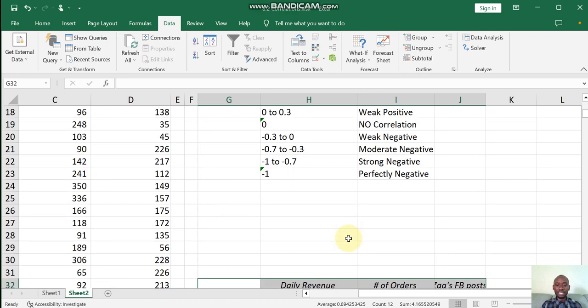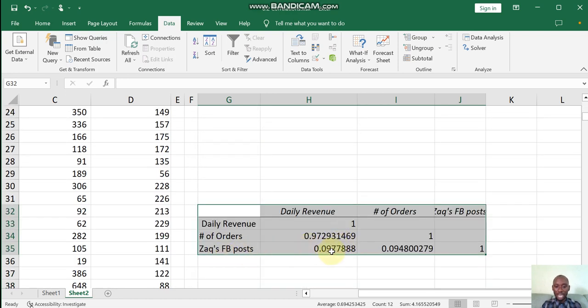So now, in this case, since we are having 0.094, this tells you that the number of posts made by Zach does not determine the daily revenue that we made on that particular day, or the number of orders that were placed by a client on that particular day. Guys, this is how you find correlation in Excel.